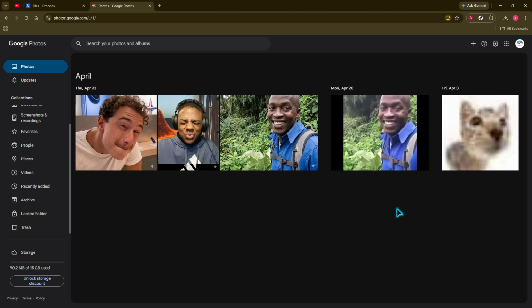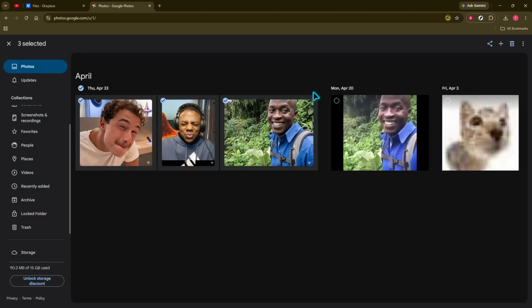Start by going to the Google Photos website and signing into your Google account. Once you're in, look through your library and select the photos you want to transfer. If you only need one or two, just click them individually. If you want to select multiple photos, you can hold Shift or Control on Windows while clicking to make the selection process easier. This helps save time, especially if you're moving a large group of images.